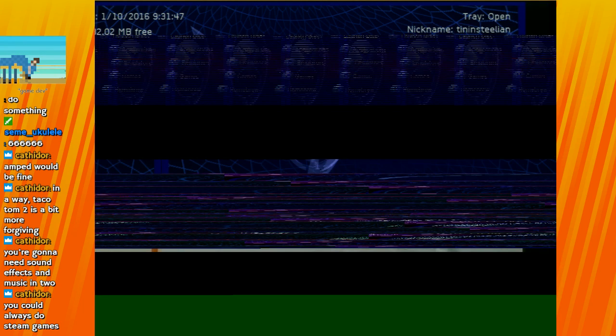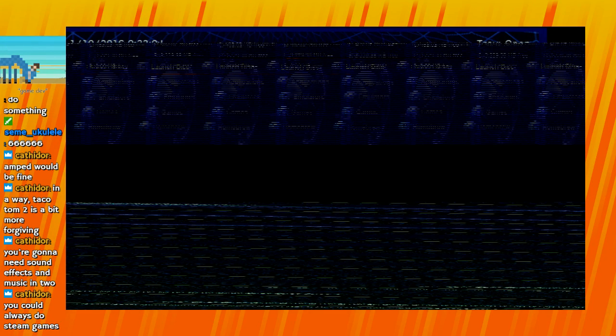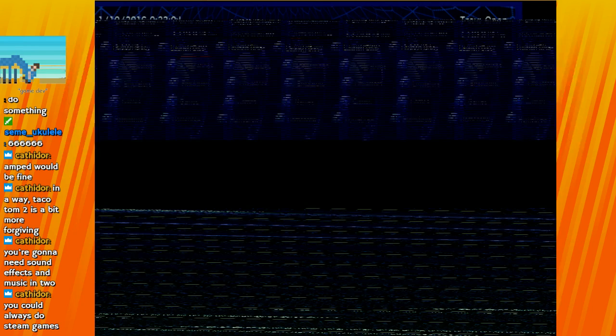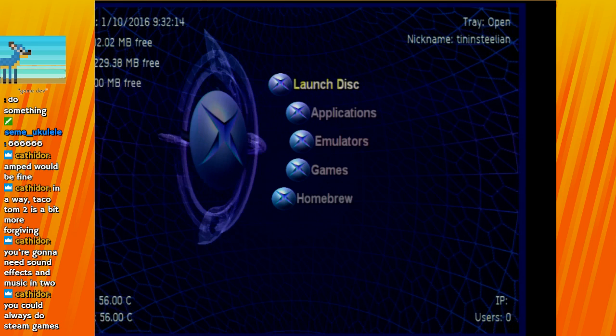Oh god, it still has saved pictures in the cache from AMP2. It's trying to display 720p. Now I've completely broken it. This is some pretty good glitch art, gotta admit. 640 by 480. Apply, accept. Do the thing, it's not doing the thing.